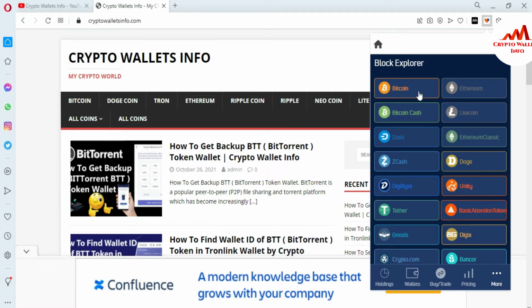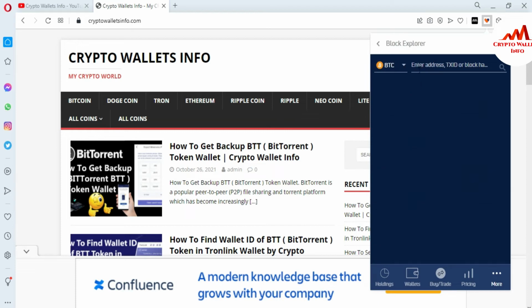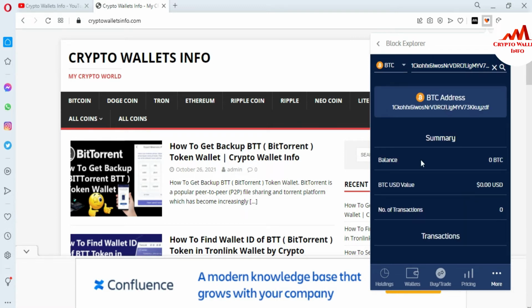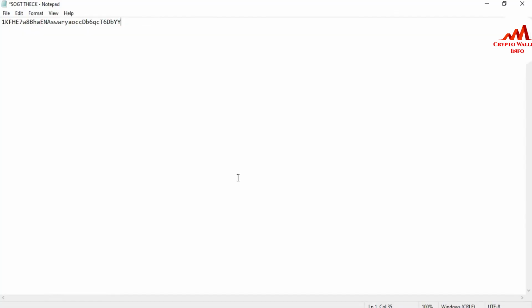So let's suppose I have copied my Bitcoin wallet address. I click on Bitcoin, and after that you can see there is a field to enter the address, transaction ID or block hash. This time I have copied my Bitcoin wallet address, so I paste it here to check whether I have made any transaction on this wallet or not. Now you can see, viewers, that on this wallet address I have not made any transaction. I do not have any balance. So I have already copied another Bitcoin wallet address in my notepad file. You can see here, just simply copy it.